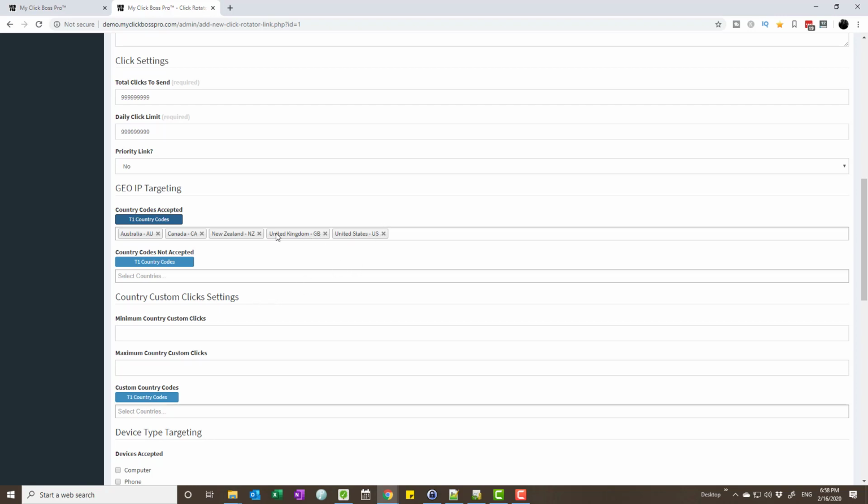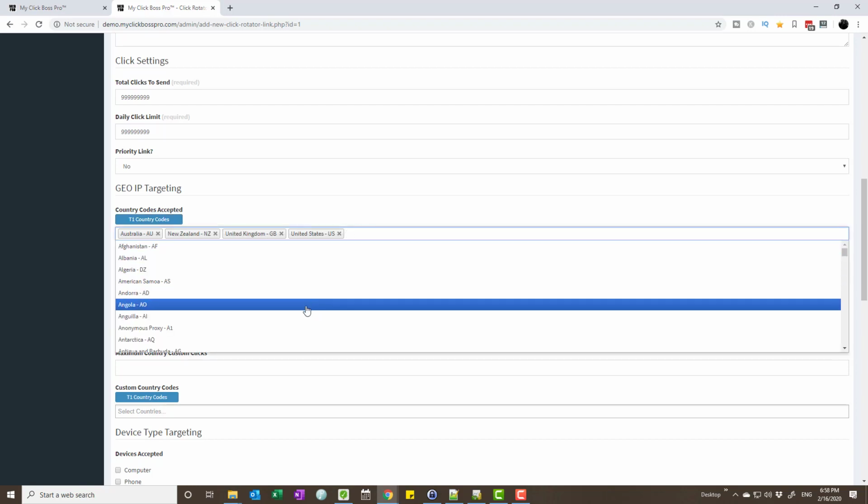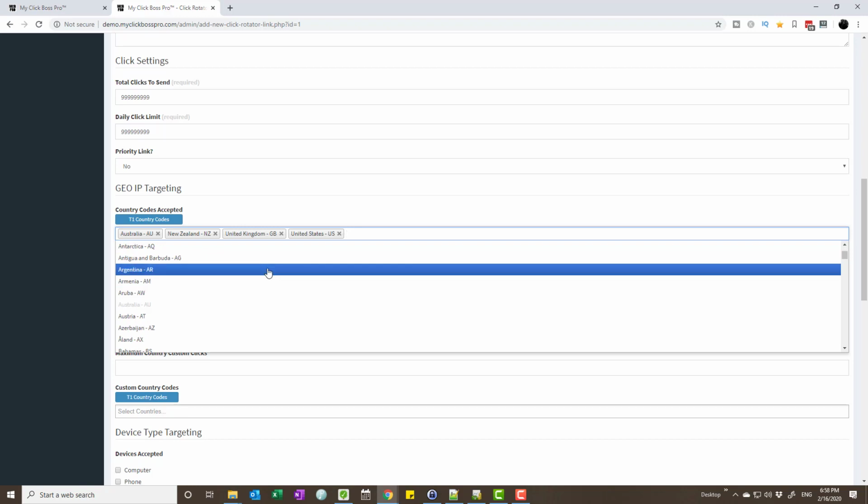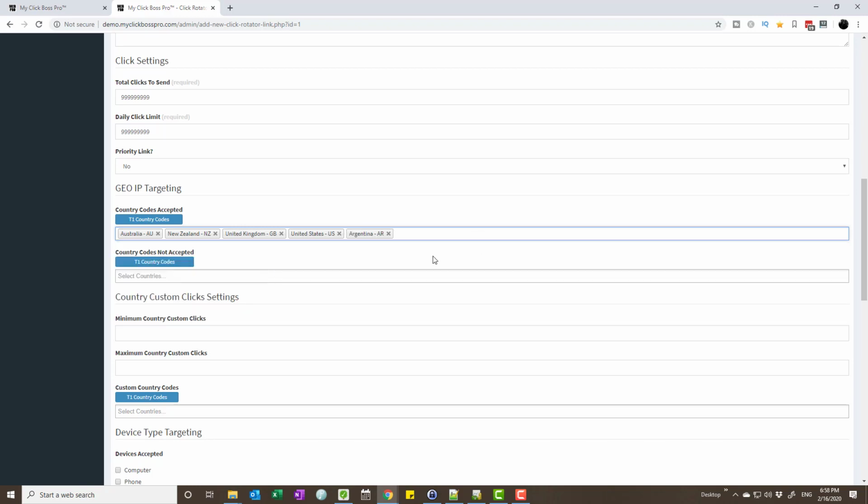If you want to take one out, let's say like Canada is not suitable for this one, you can just exit right out. Let's say you want to add Argentina. You can go down the scroll list, pick Argentina, and now you got 1, 2, 3, 4, 5 countries that this particular link will accept clicks from. Now there's another way you can do it.